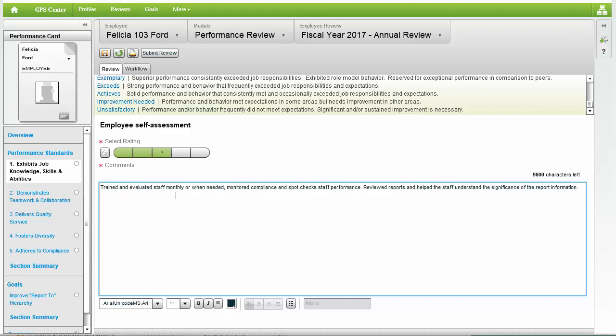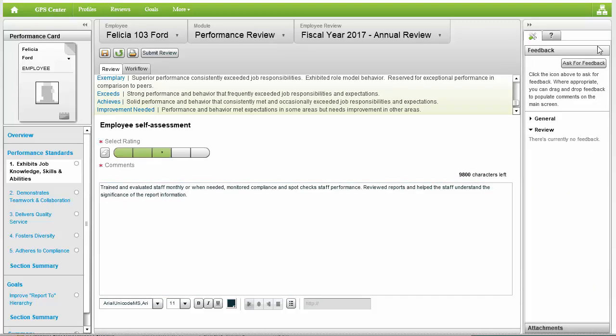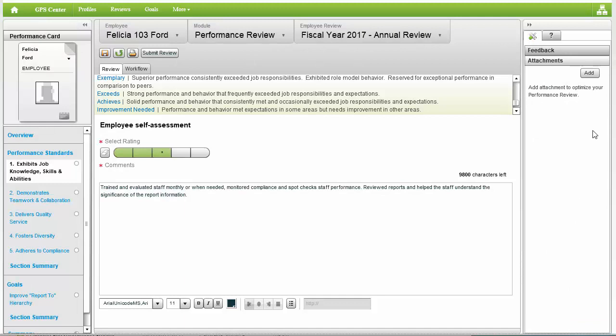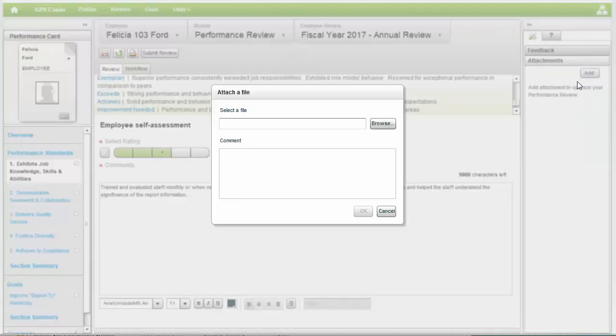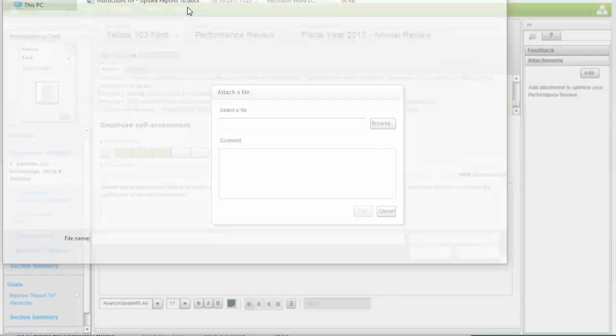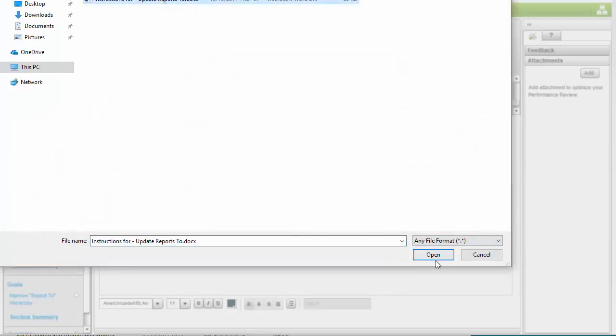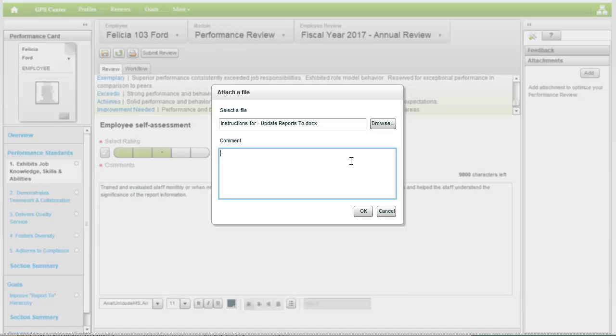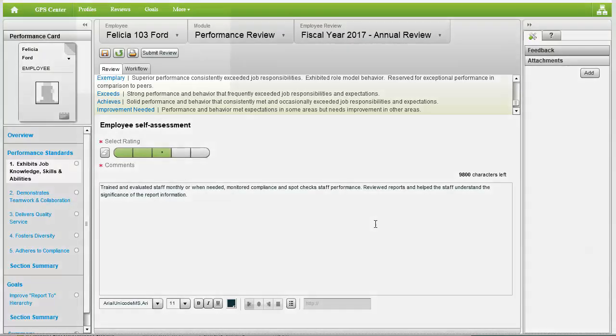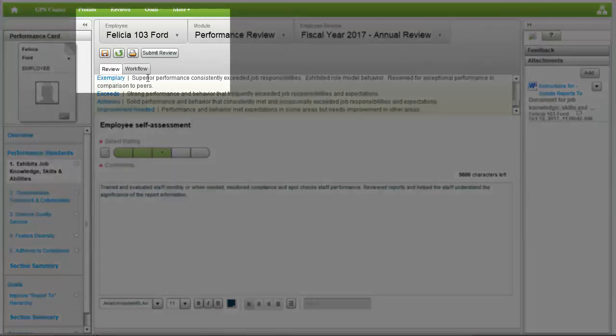this performance standard. To attach the document, click on the Show Tools icon and then click on Attachments at the bottom of the window. Select the Add button, browse for the supporting document, add any additional comments, and click OK. Remember to utilize the Save button throughout this process so you do not lose any information you have entered.